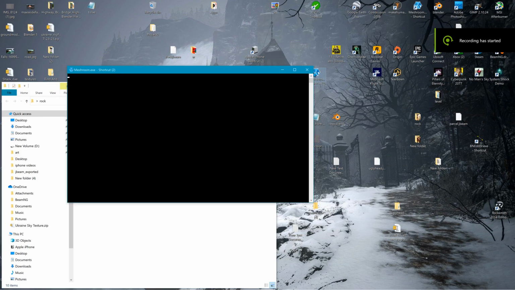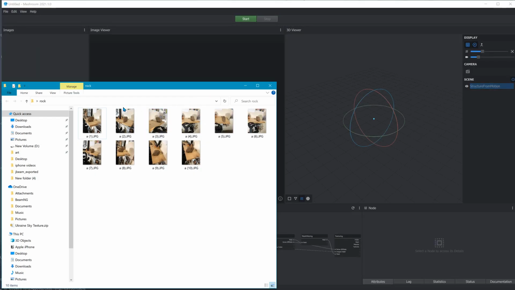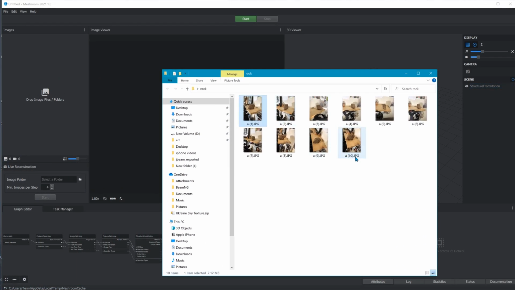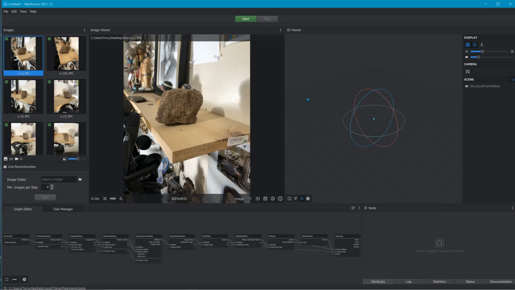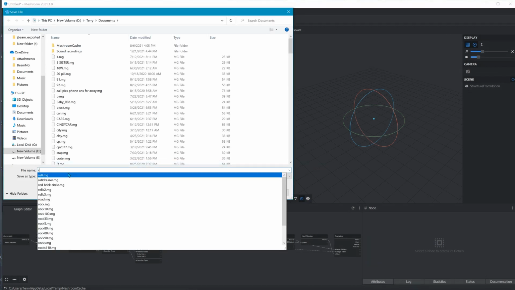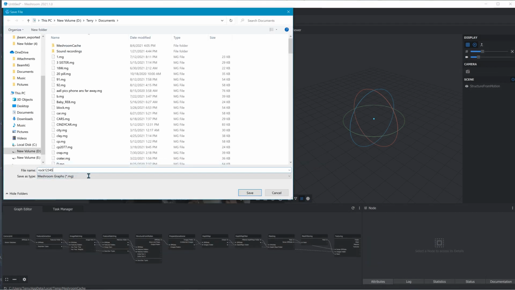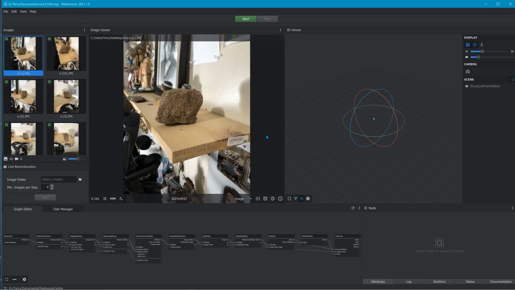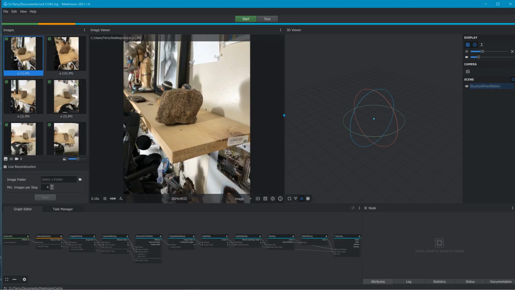Alright, we got Meshroom here loading up, and we got our pictures here. We're just going to put them in here. I'm not going to fool with anything. I'm going to make sure it works like it's supposed to. Save. Rock. Start. Let's see how this does.